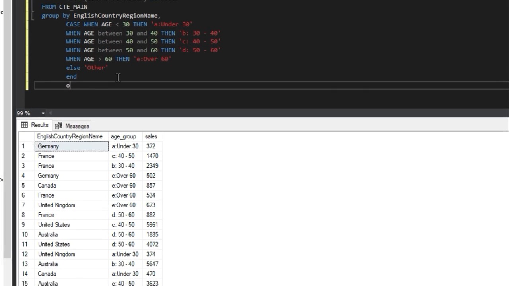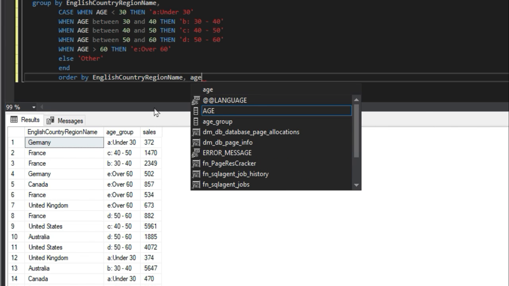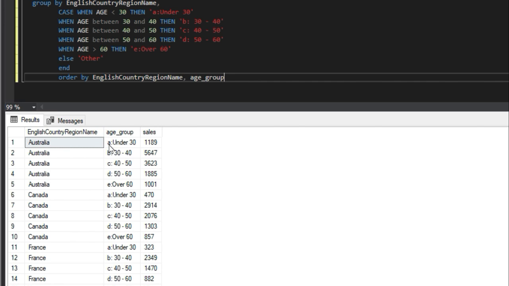We can order this if we like. We'll order it by English country name, age group. Okay, so since we gave the letters first, because under would have been towards the end, it would have done the numbers first. So by putting letters before our numbers, it's ordered these in better and it's much easier to understand. So now we'll bring this data into Google Sheets and make a chart.